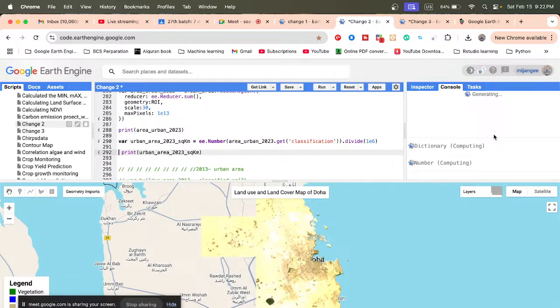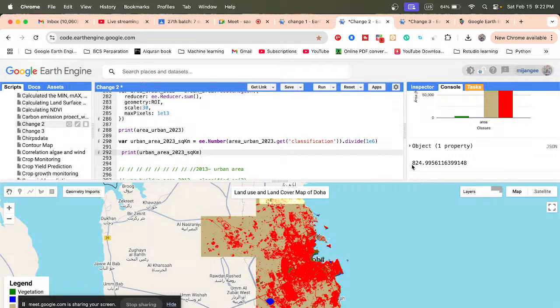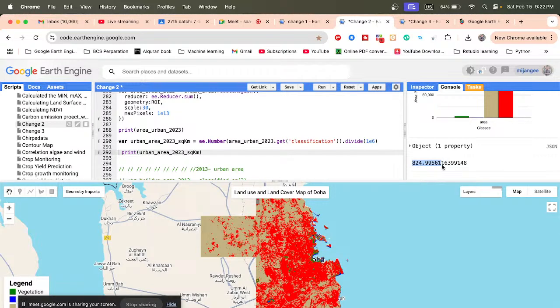So now it's computing in a square kilometer unit. We find out the result in a square kilometer unit, so you can see how much area is urban or built up. We find out 824.99 square kilometer area of urban. Okay, so this is the way.